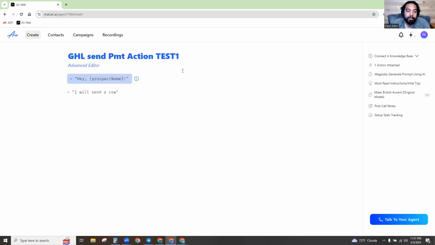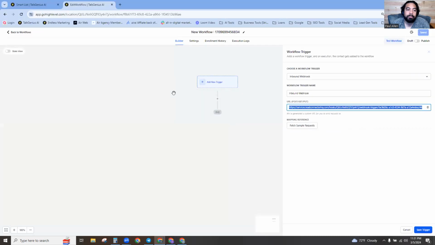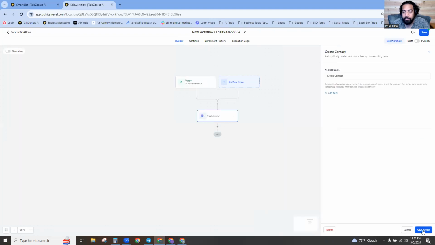All right. Get out of there. Go back. Fetch. Present the payload. You got it. Cool. Save. All right. So that's how it was supposed to happen the first time. Now create contact. Perfect. So the next thing is this create contact.